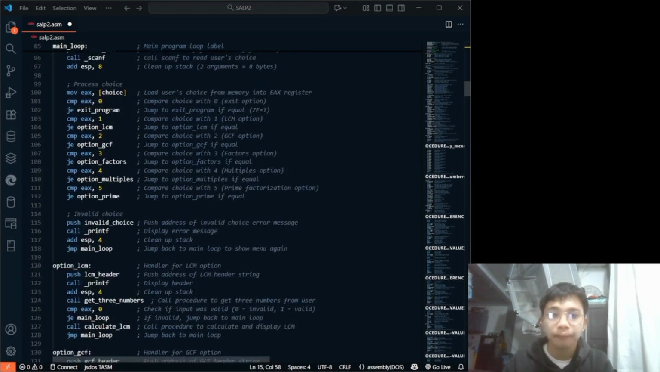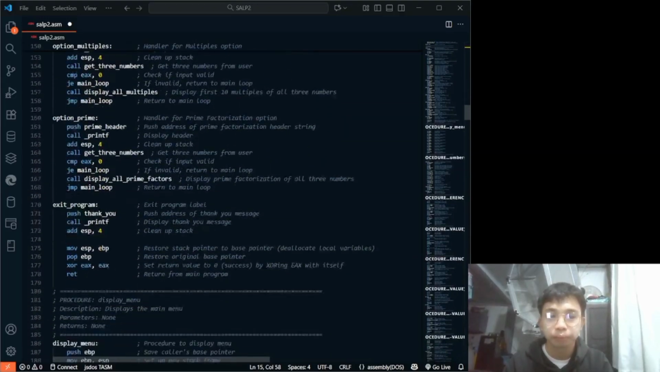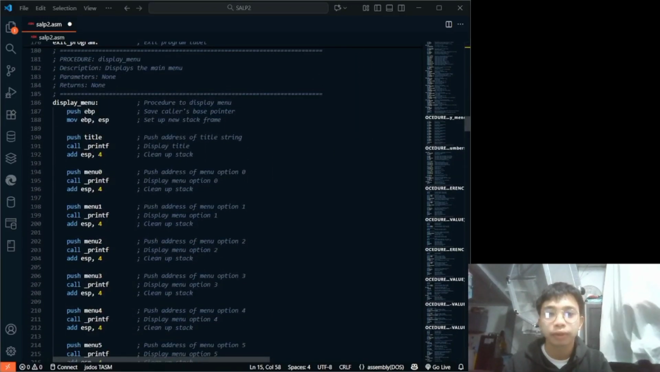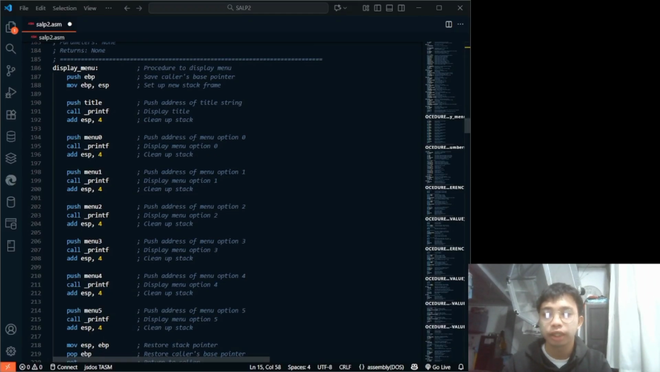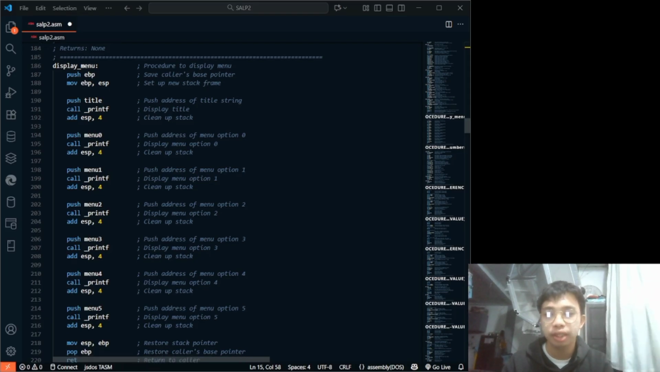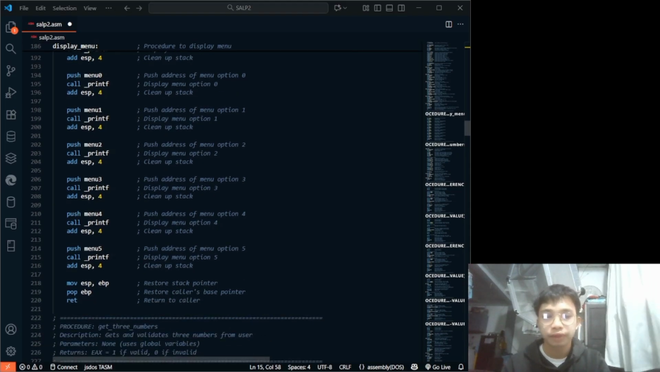So let's go to the display menu, which is here. This is our display menu. The display menu function uses three printf calls to show the program title and all the menu options, and the prompt where the choices are entered. This keeps the menu organized and modular since it's separated from the main logic.